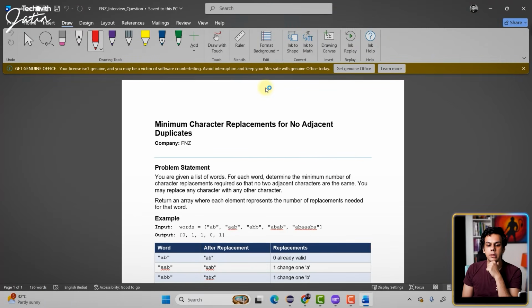The question over here is minimum character replacement for no adjacent duplicates. Now, firstly, I want to tell that this is a very important question. Okay? I think in coming months, you are going to see a similar kind of questions being asked in your coding rounds. Now, the problem statement says that you are given a list of words, okay?